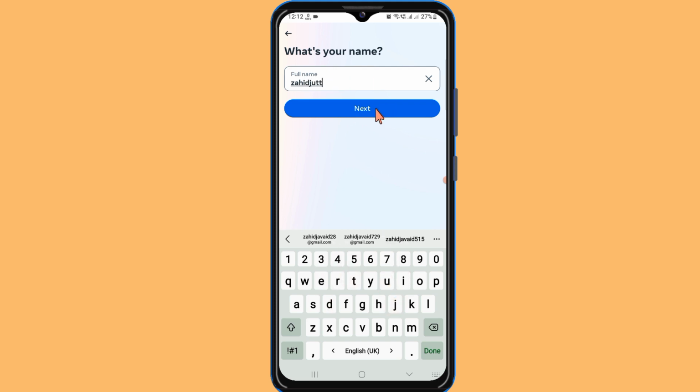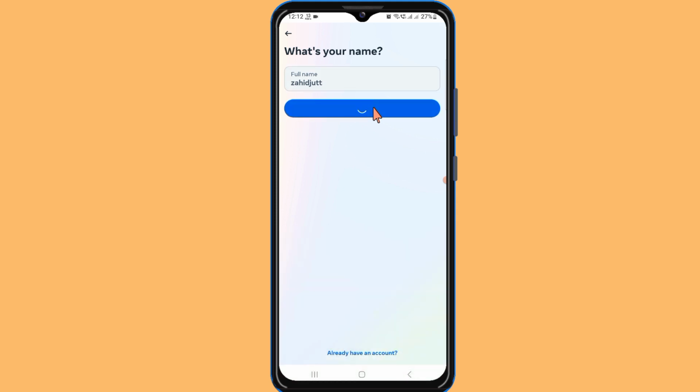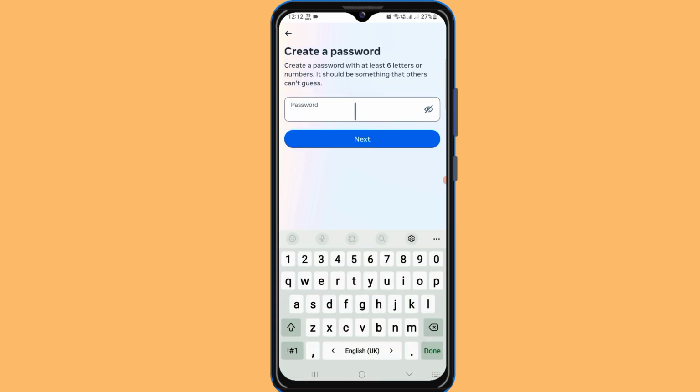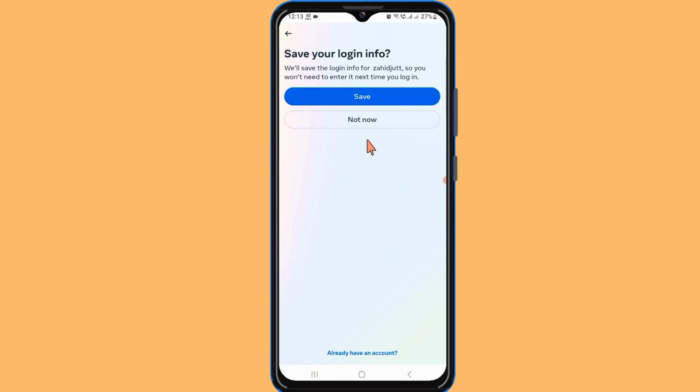After writing the name, click on next and write here password. After choosing password, then click on next. And it will ask you if you save your login info, then click on save. If you do not want to save it, then click on not now. I want to save it, so I will click on save.